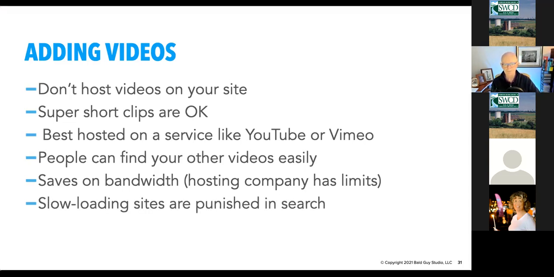And as we've discussed before, slow loading websites are punished in search. Google is famous for this. If your website takes 12 seconds to load when the average needs to be 7 or 8 seconds, you will get pushed down in the search results, which is obviously not a good thing. So that's another reason not to host a video directly on your website.